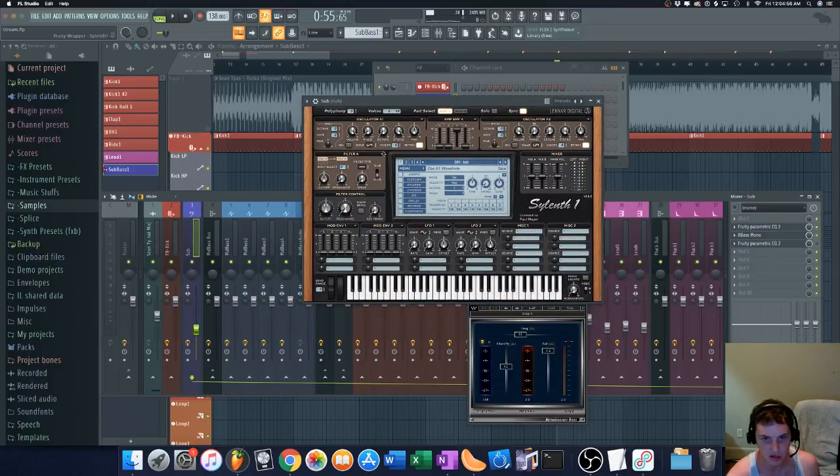It's just 8 saw waves stacked with the retrigger on, 8 pulse waves stacked with retrigger on. That way they're not drifting all over the place. You don't want detune on or anything. And then, yeah, it's going from there.